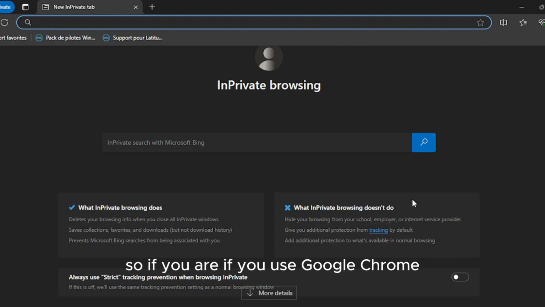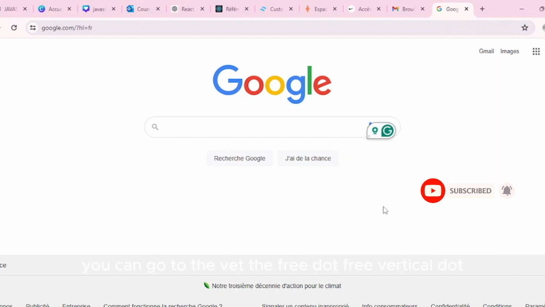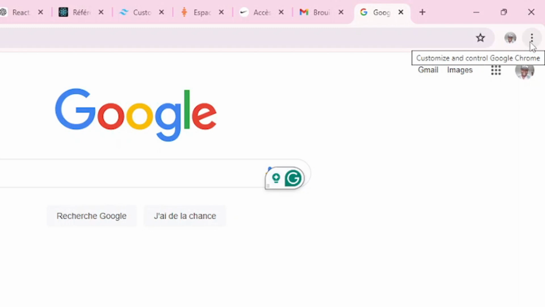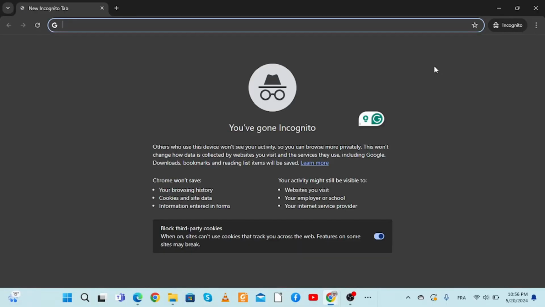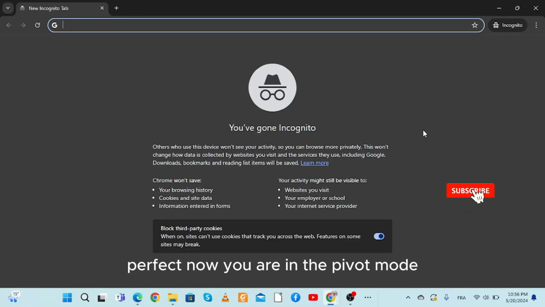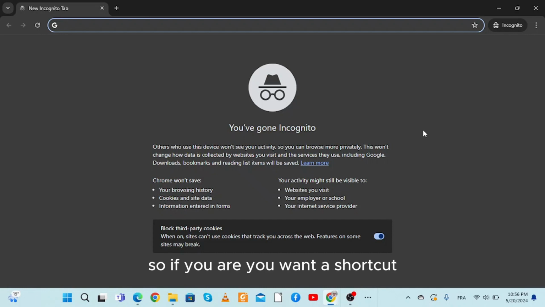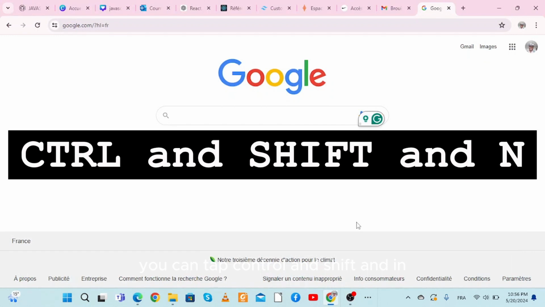So if you use Google Chrome, you can go to the three vertical dots and click New Incognito window. Perfect. Now you are in the private mode. You can easily navigate without leaving a trace. So if you want a shortcut, you can tap Control, Shift, and N.